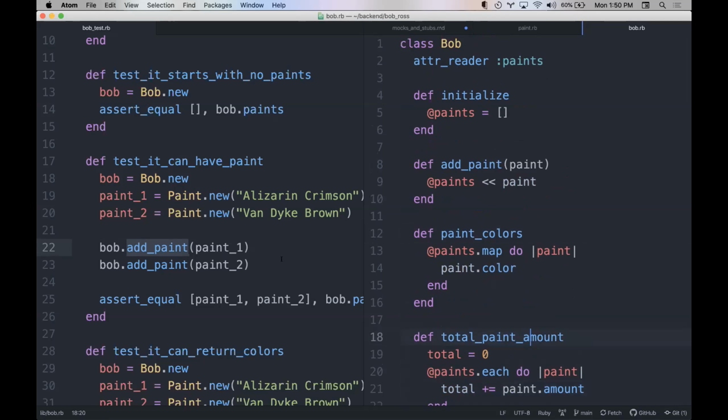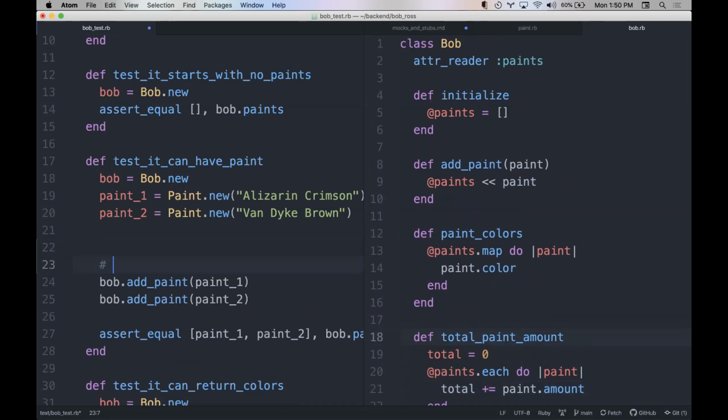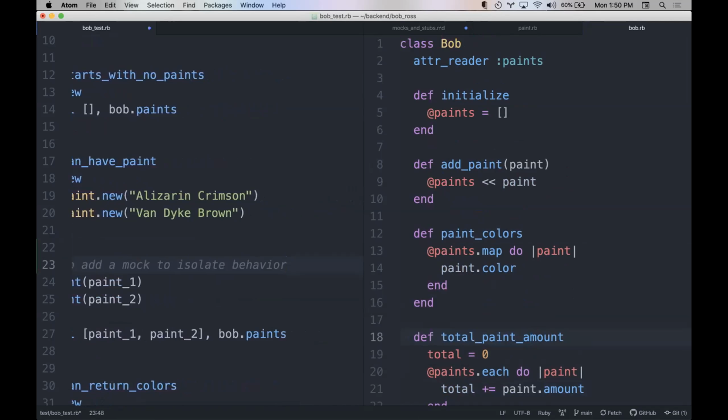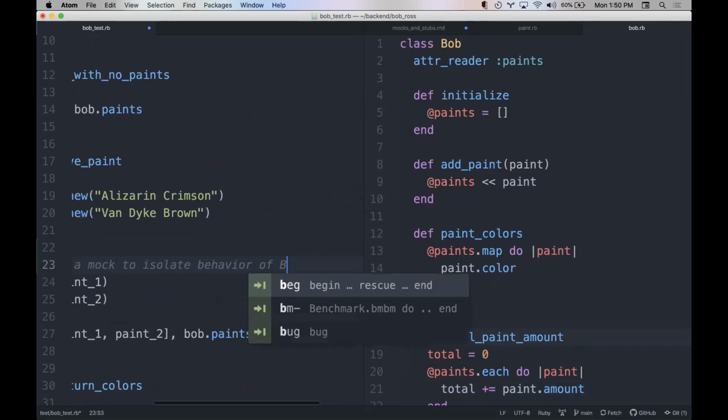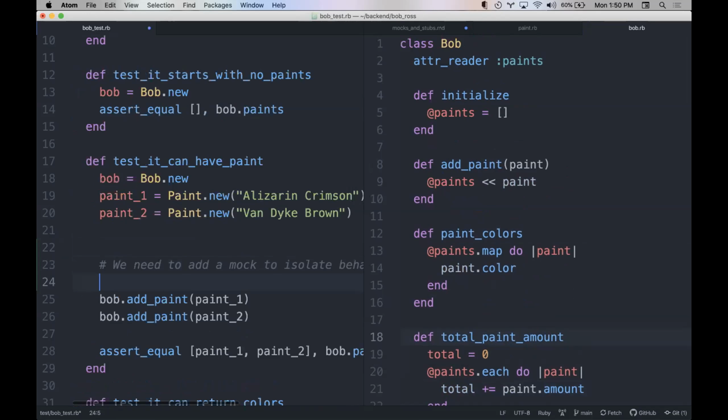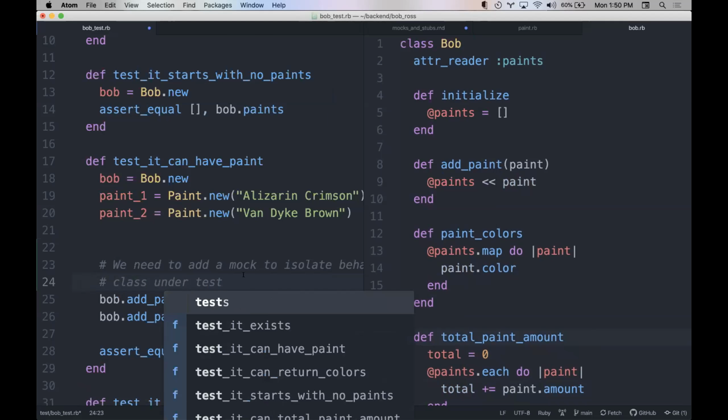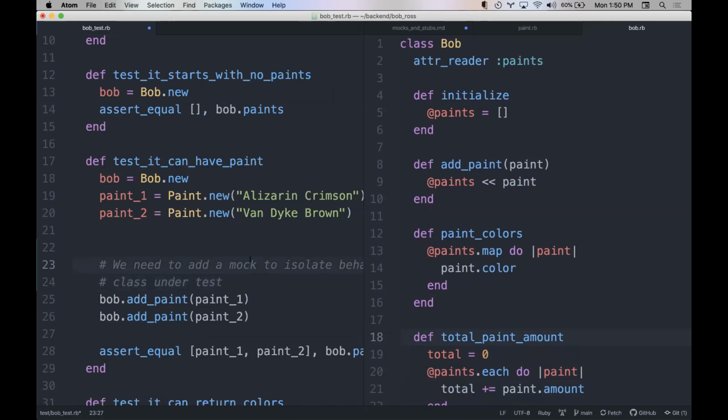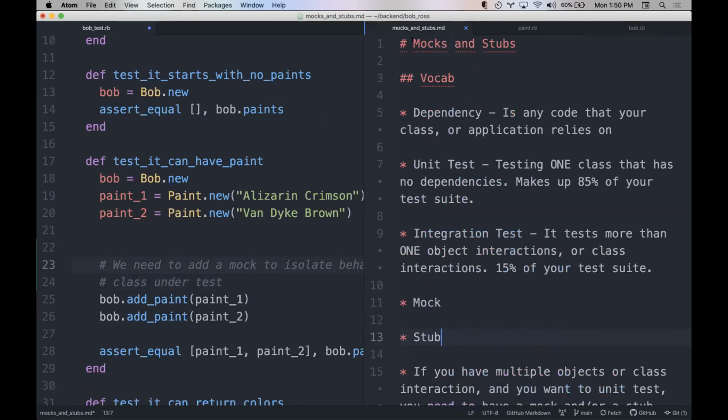So what we need to add is a mock, of the Bob class under test, right? And then remember I said earlier, if you have multiple objects or class interaction in unit tests, you need mocks and stubs. In this case, we're going to talk about a mock. So what is a mock? What's the definition?